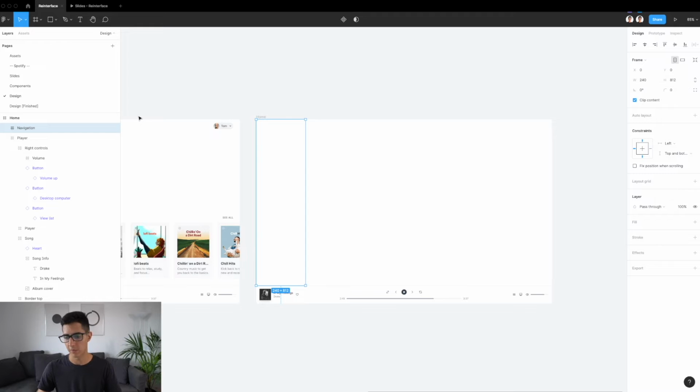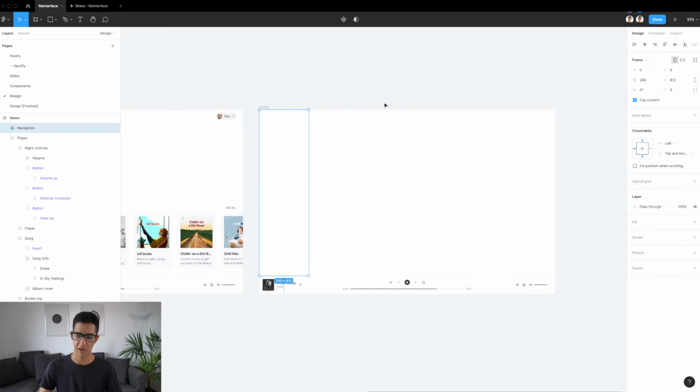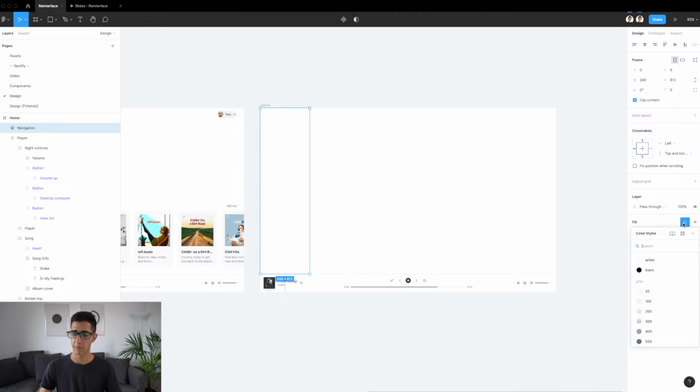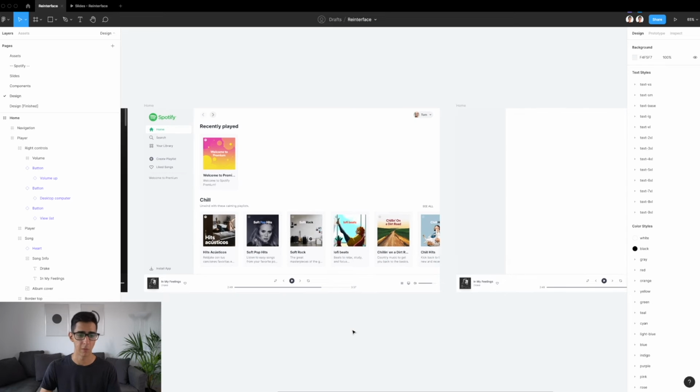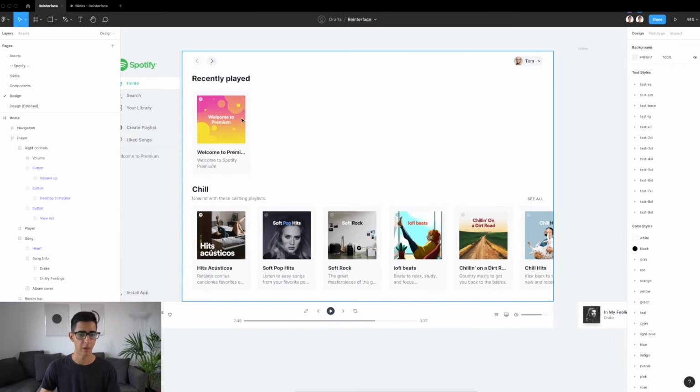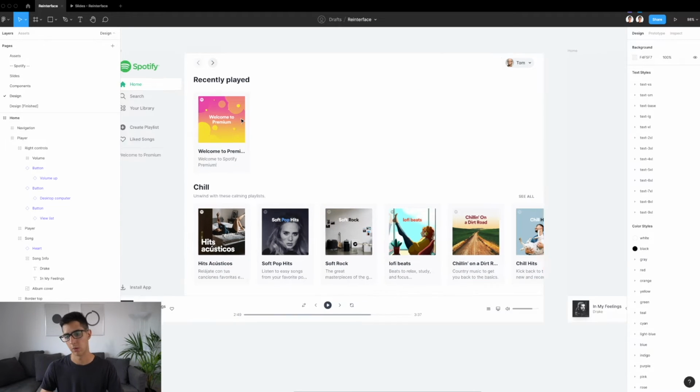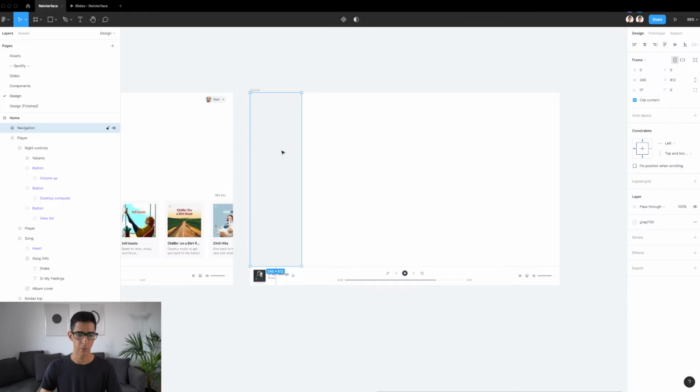Now I wanted to give the background a bit more of a secondary tone, so I came here to my fill and I set this to gray 100, so that the focus, the attention of the user, is going to be more on the content in the main area, which we'll do later, right? So I gave this a gray 100.